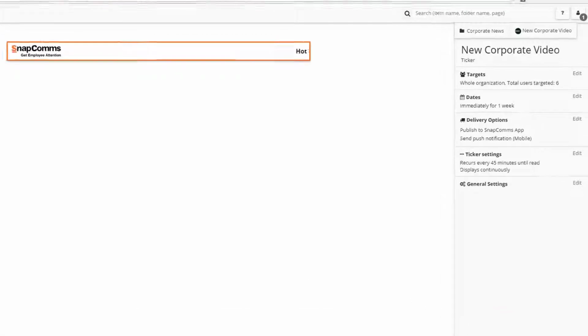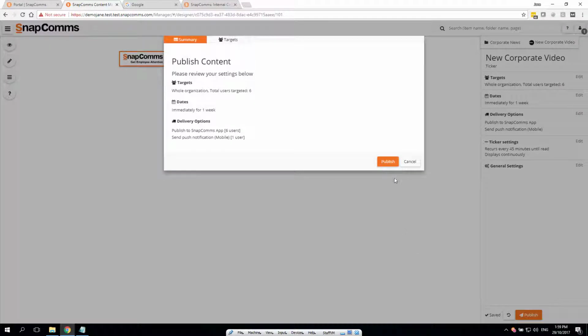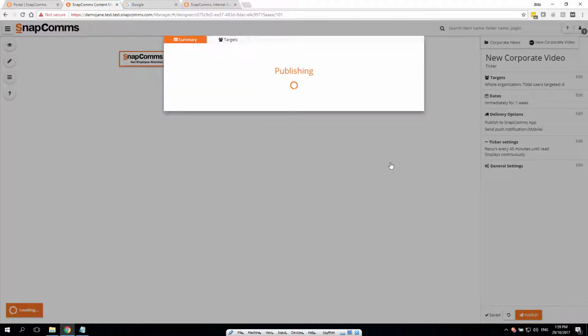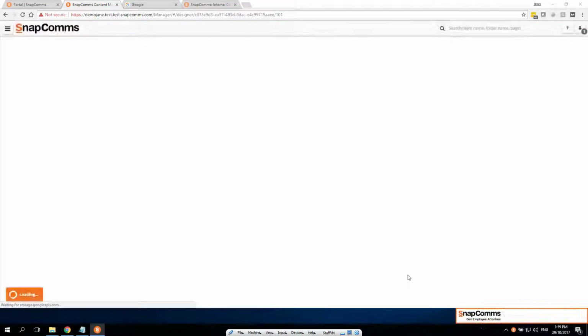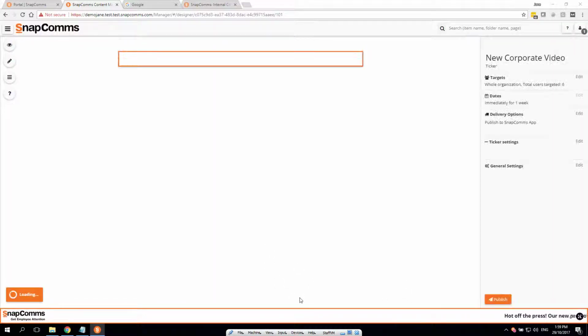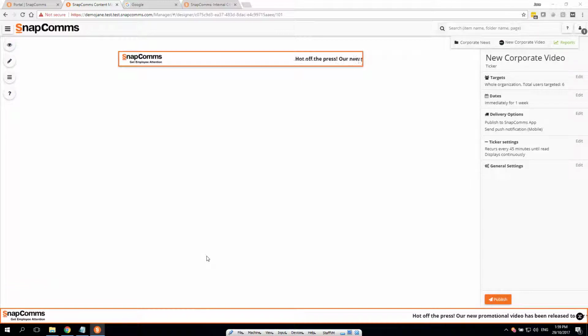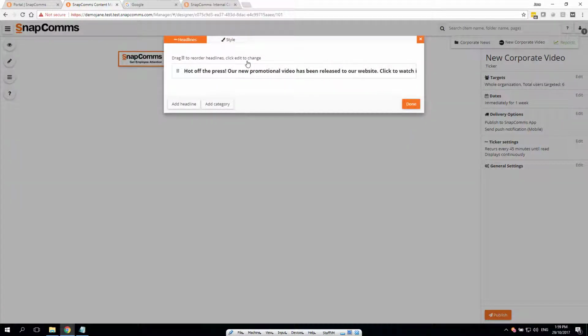If the ticker is closed before the full headline is displayed, it will recur at the set interval. Now let's publish and see how the ticker will appear on employees' screens. Click Publish, confirm the settings, and the ticker will appear on staff screens within 2 minutes, showing your breaking headline. Notice how the ticker pushes the open window up so as not to steal any screen real estate. You can add as many headlines as you like to your ticker and organize the headlines in categories for easier reading by your staff.